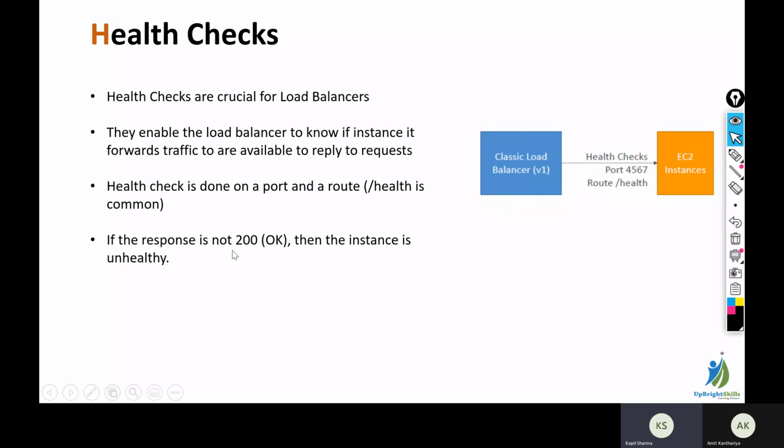If the response is not 200 OK, then the instance is unhealthy. So the load balancer keeps on checking the EC2 instance, and if the response is not 200 OK, then the instance becomes unhealthy.